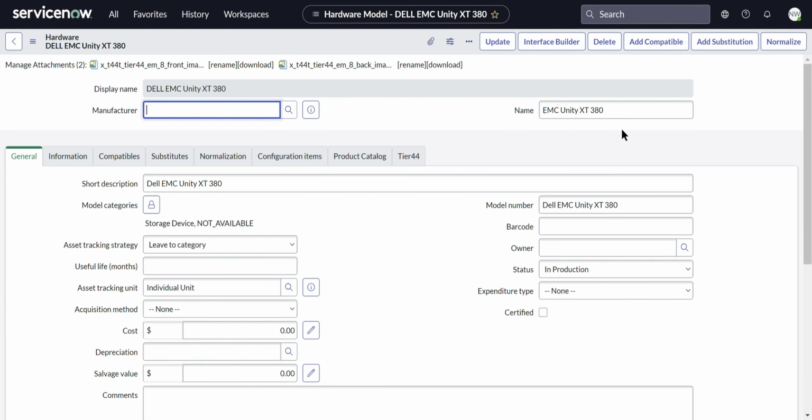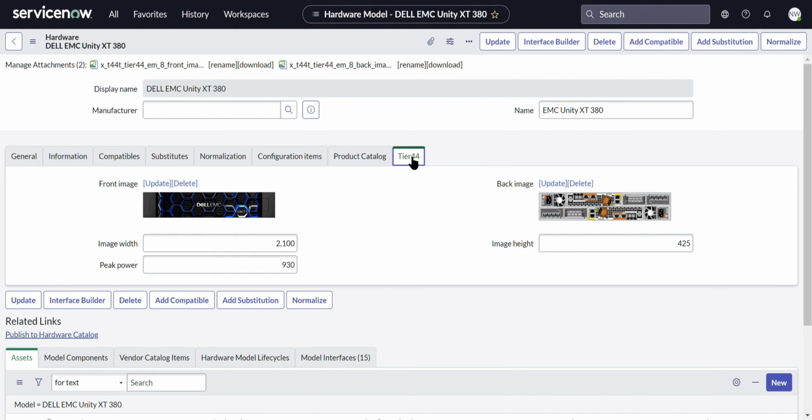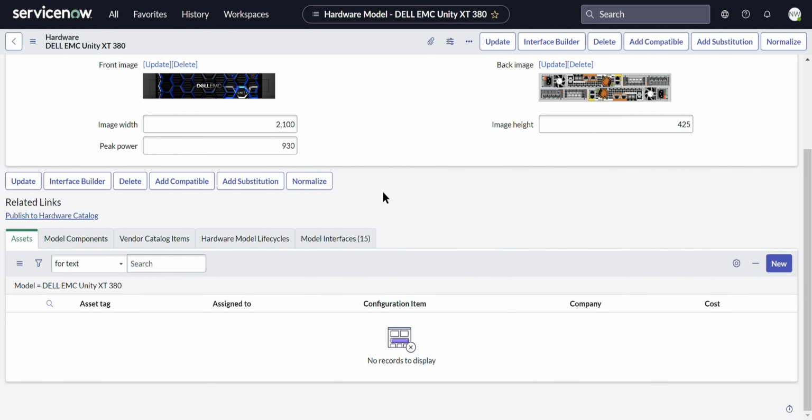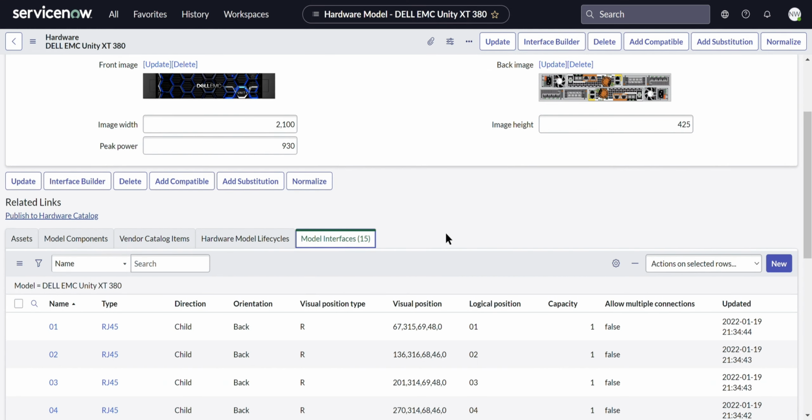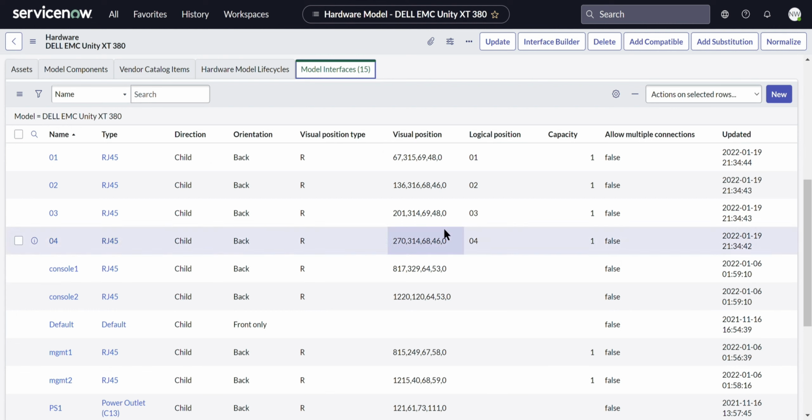One extension is a Tier44 tab that shows the front and back image with the peak power, which is the amount of power that will be allocated for that device as part of the aggregation. The second extension is a Model Interfaces tab. This is another table we provide as part of the application, which gives you a way to specify the relationship type and see what the capabilities are.